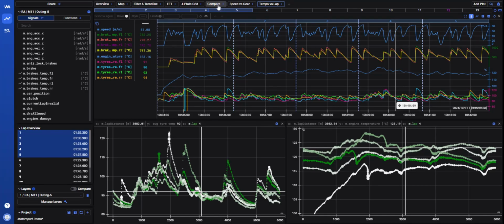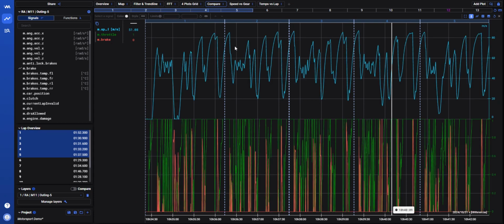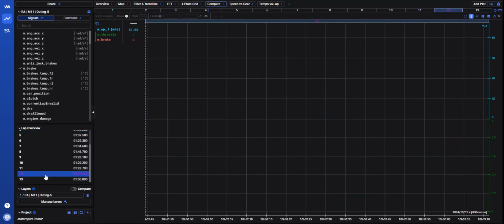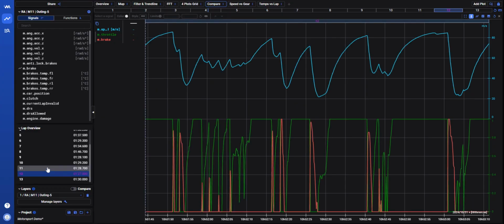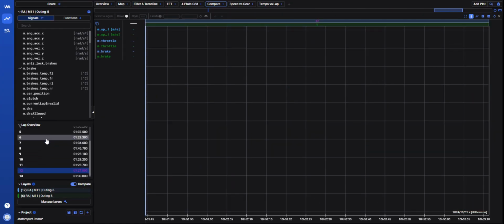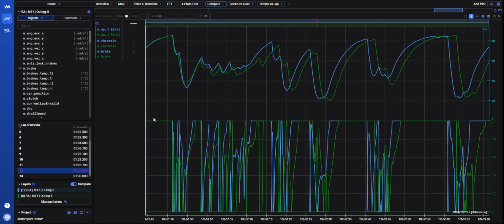I also made a very specific tab here to do comparisons between laps. Let's say I want to look at the quickest lap and compare it with, for example, lap number 6. I can very easily click the two of them. I control-clicked on number 6, and then we get an overlay of these two data sets.